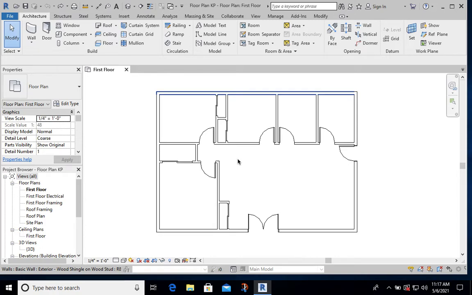Revit Video 4: Windows. In this video, I'll show you how to place windows in your drawing, load up new families of windows, and adjust window sizes to make a size of your own. So the first thing we want to do is add in our side lights.